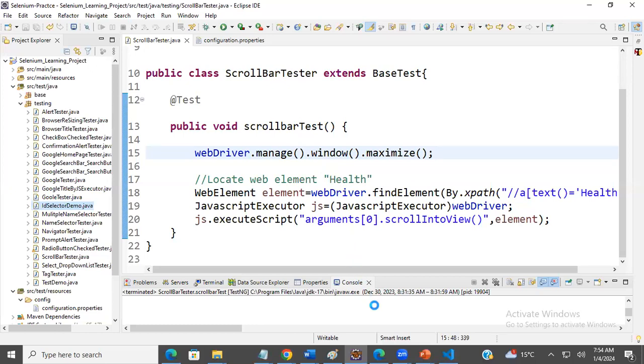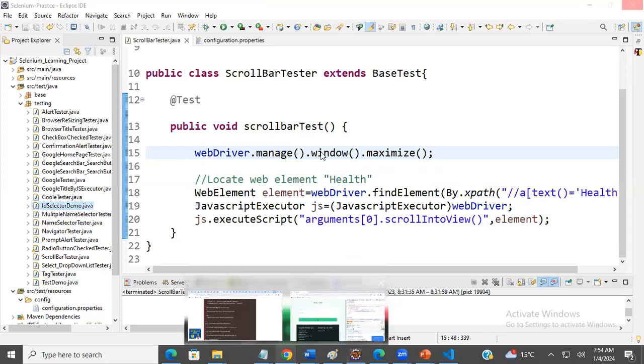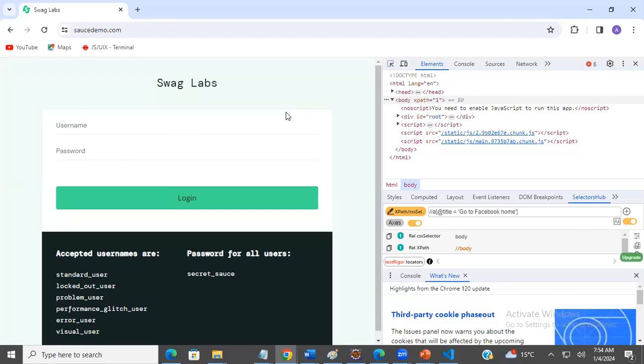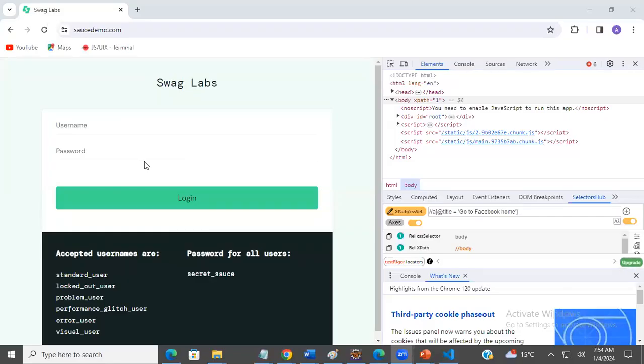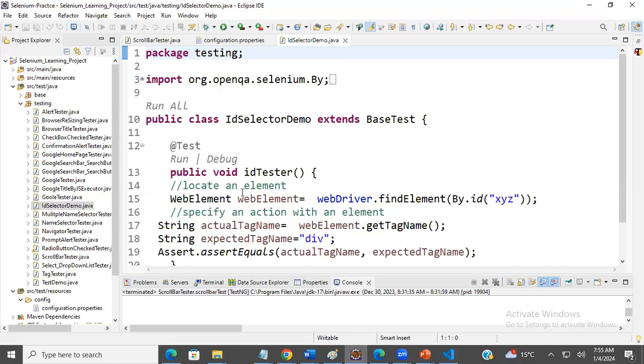But suppose I have this saucedemo.com. In this saucedemo.com, I want to locate this username field and this password field. So you can write an XPath locator to locate those elements. But suppose the same element we need to locate multiple times, in multiple test classes, in multiple test cases. Then what do you need to do? The same line you need to write multiple times.